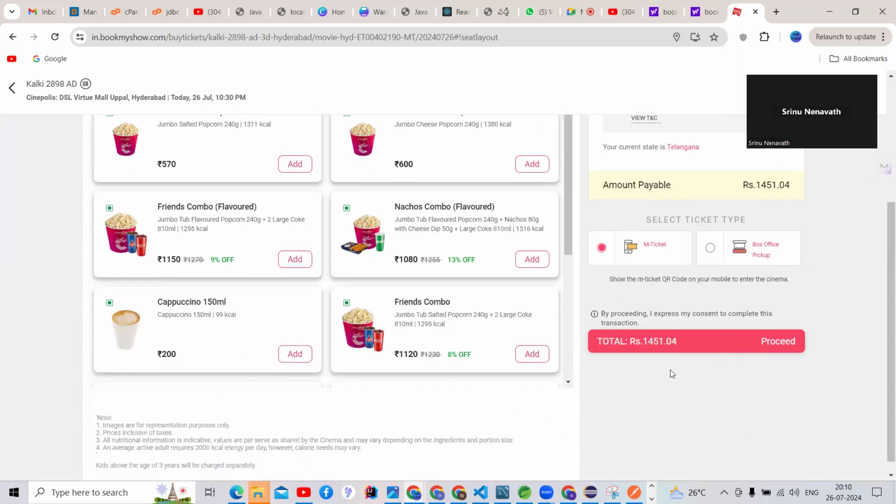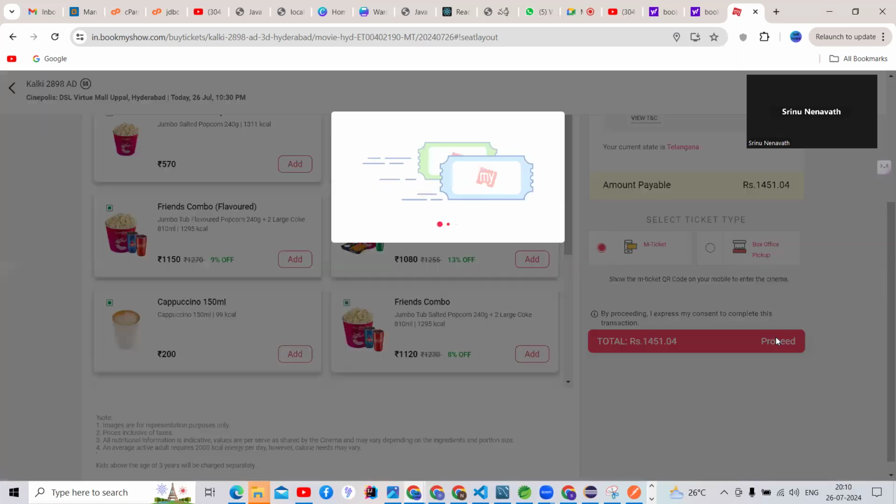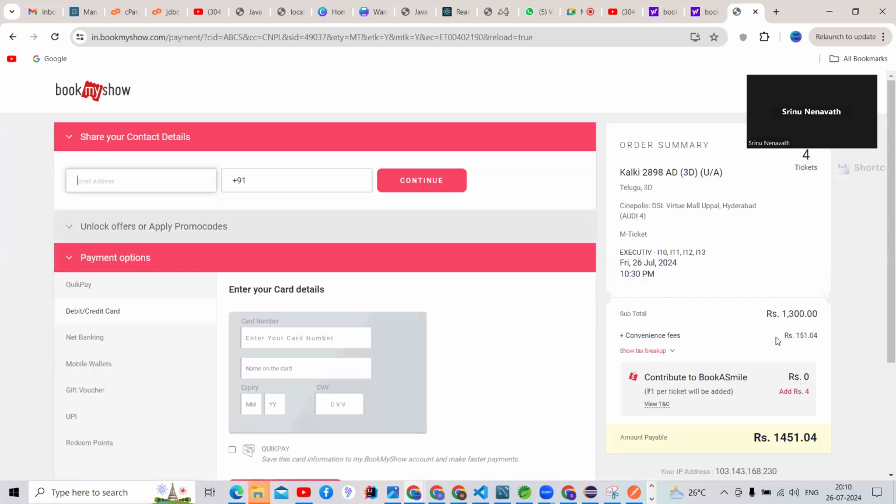The total is Rs 1451, and we need to select proceed. This is the payment operation. Now it will open the payment gateway. We need to make the payment through that account, meaning cards, or PhonePe, or other payment options. Multiple payment options will be shown. All of these things come under operations.